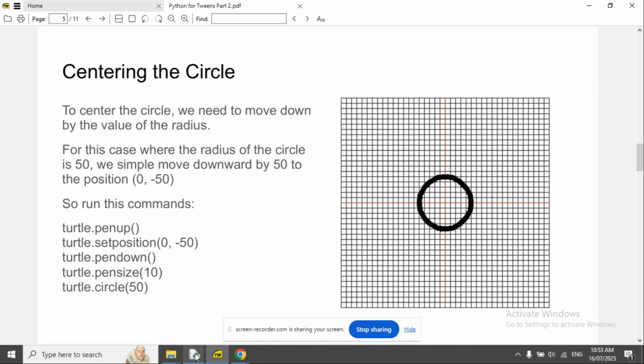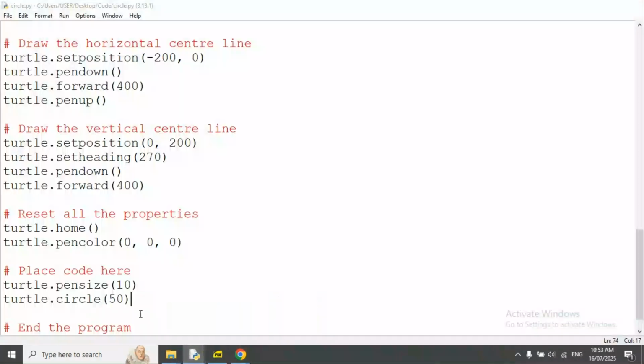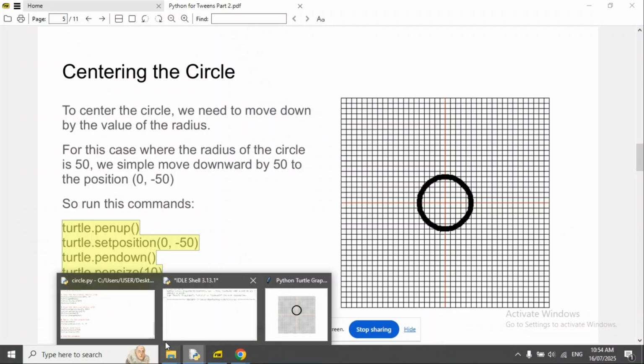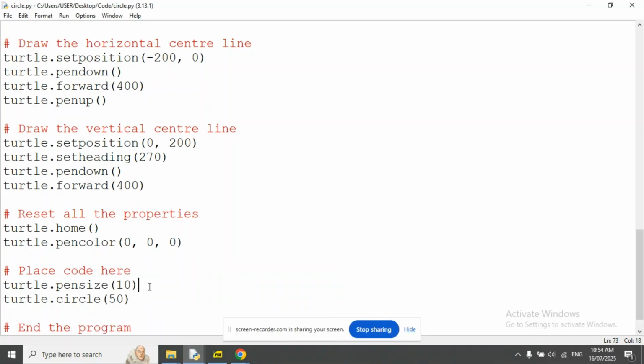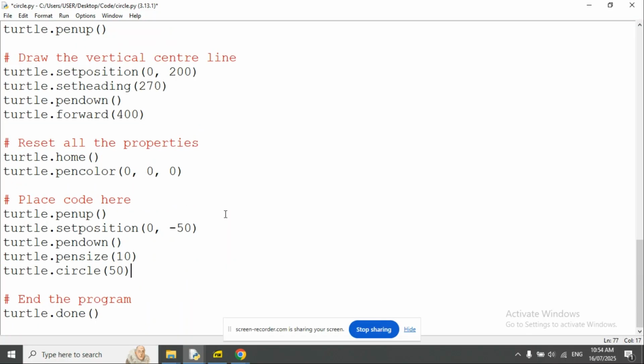So let's create a new file, or we can overwrite this one. Let's overwrite it. And then save and then run.